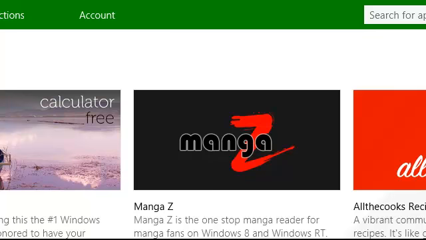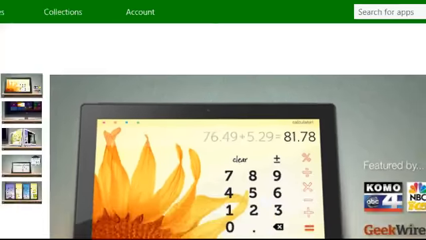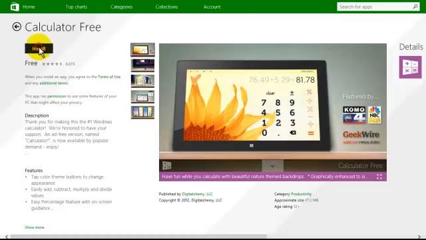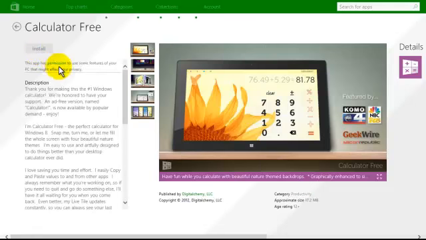And I just go over here. I want to get the calculator. I click on that. Calculator free. I click on install. And with the new version, I believe it updates automatically.